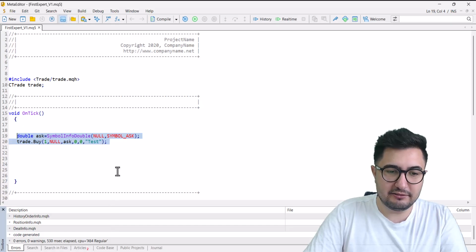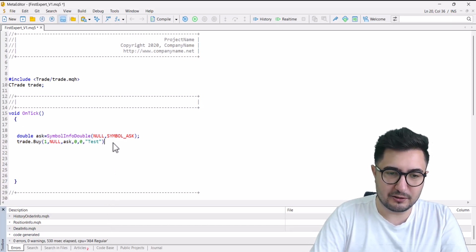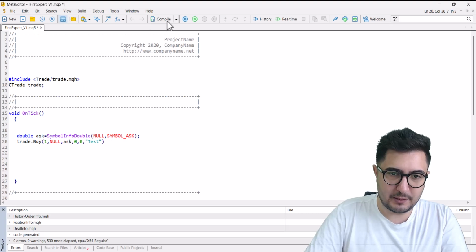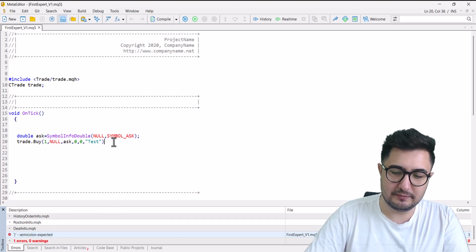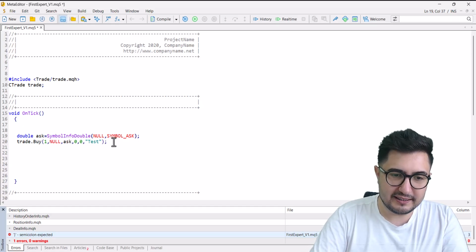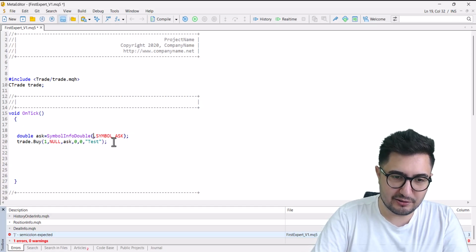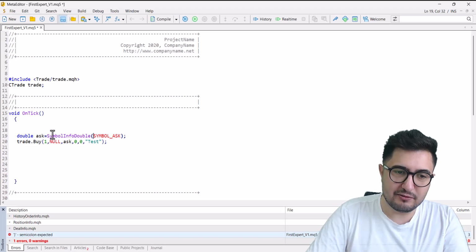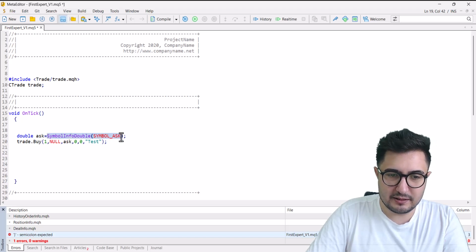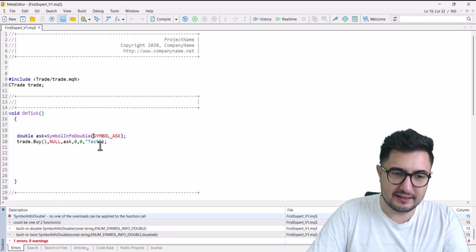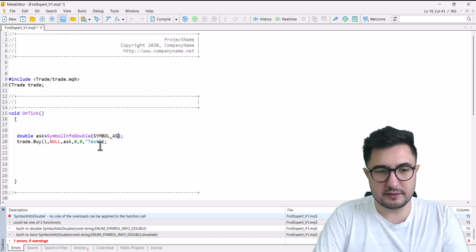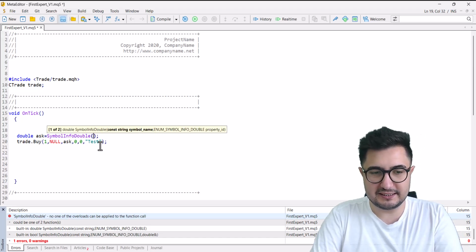But if I mistakenly forget one of these semicolons, as you see, the system gives us a warning. Or if I define something wrong, for example, if I purposely forget to put one of the parameters, it says SymbolInfoDouble has an issue. So let's fix the mistakes that we made.